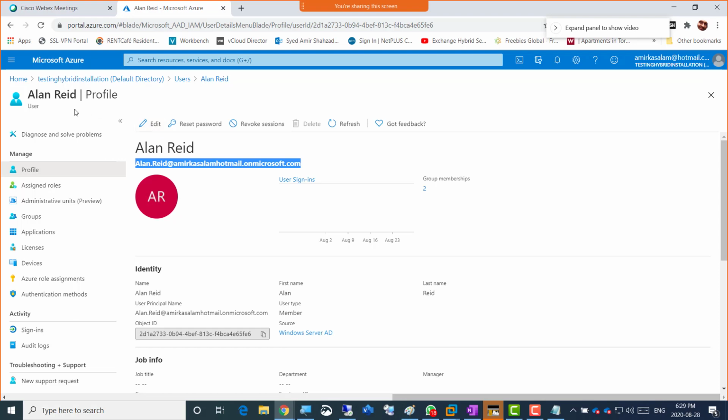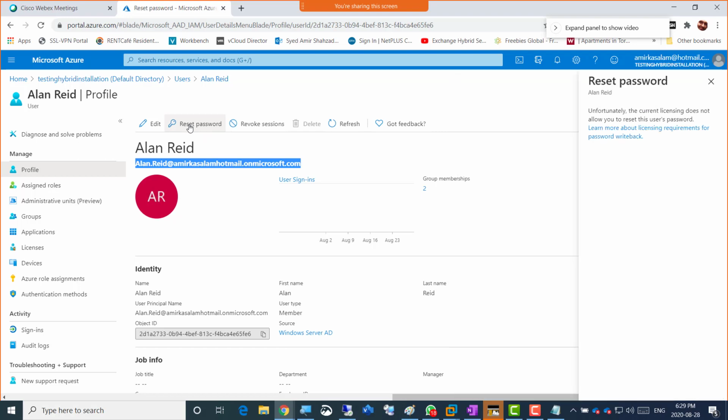I am already inside the profile of Alan Reed, and I can see edit, reset password, revoke sessions, refresh, got feedback. So does this reset password work for a synchronized user? If I click reset password here, which you should already be seeing, you're doing this as an administrator of Azure, right? And this is already a synchronized user.